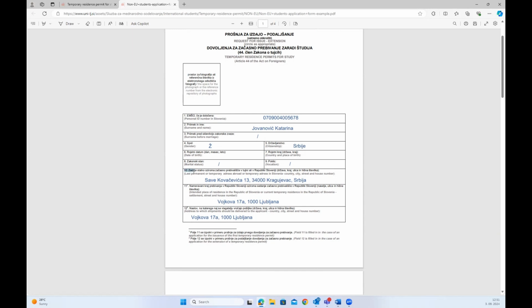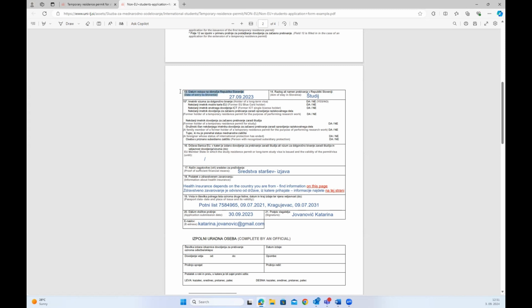In this field, you must write your address in your home country, while the next two fields are reserved for your address in Slovenia. If the address to which the shipments are to be delivered differs from your place of residence in Slovenia, write it in field 12 as explained. Field 13 is very important, and you must write the date of entry in Slovenia. It is important that you have your passport stamped at the border crossing or at the airport when you enter Slovenia, because then you will know exactly when you entered and when your first 90 days begin.